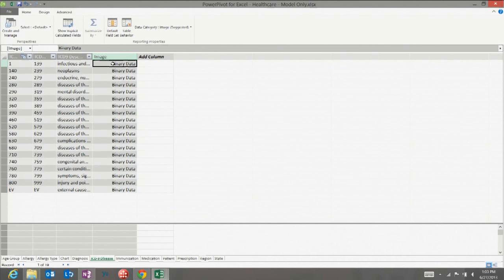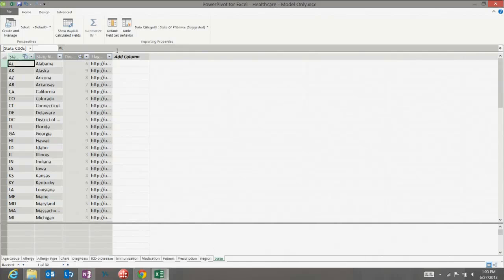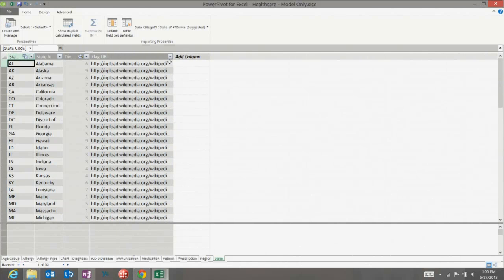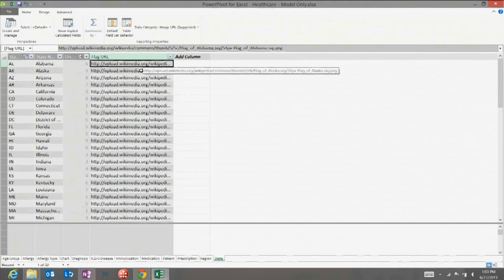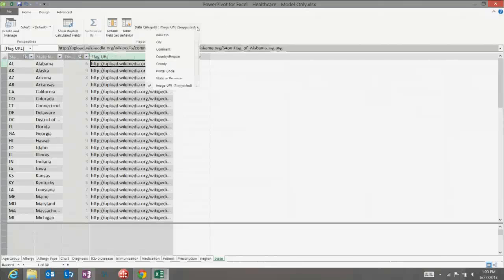Now, the hard part there obviously is getting it into your source data in a binary form in the first place. But if you have that already, and there are ways of doing that in SQL, then when you import it here, it's carried forward as a binary column. The other way to do it is here, for example, for my state column. I have some state flags that I found on Wikipedia. I simply put the URL of that state flag inside this text field here, and then I can mark this with metadata as an image URL.